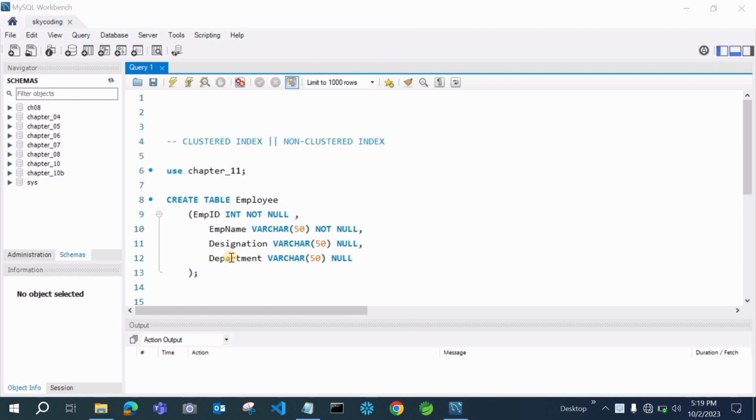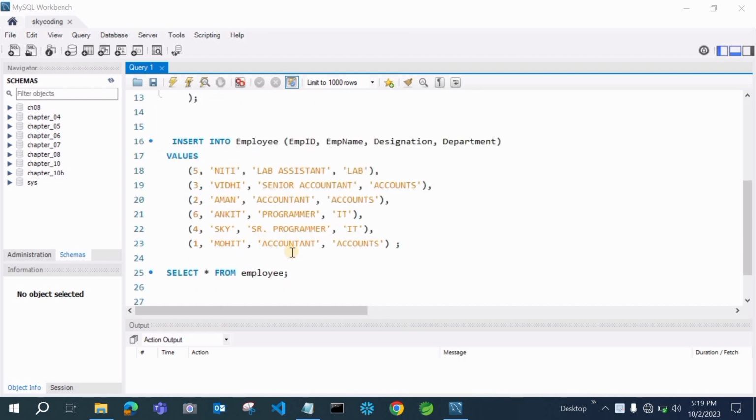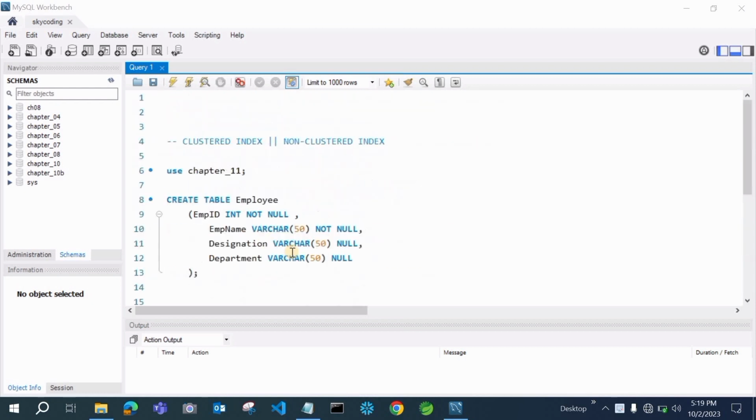This is the simple metadata of the employee table which I have created, and here we are entering the data. That's all we have written. Now we will do all of the things in front of you so that your concepts will be clearer related to clustered and non-clustered indexes. So this is a simple table. First of all, we will just create this simple table without any key.